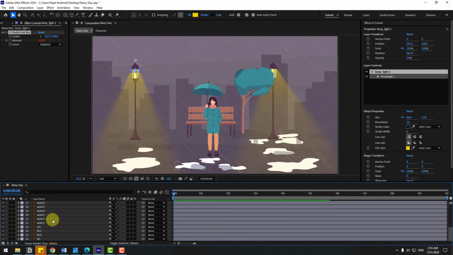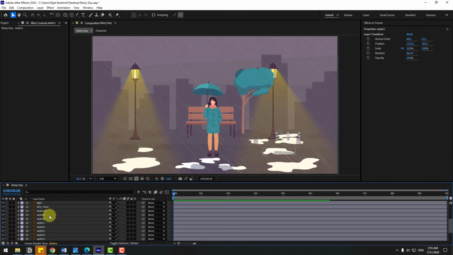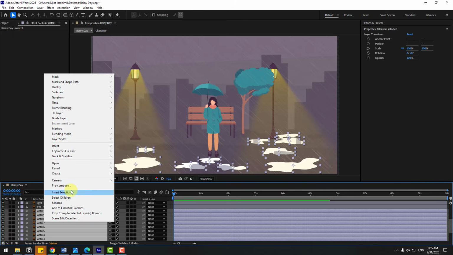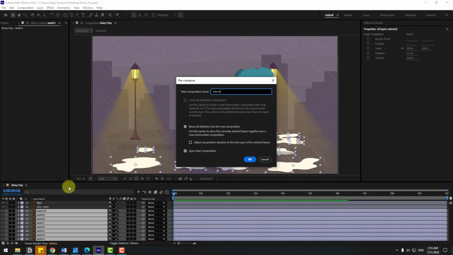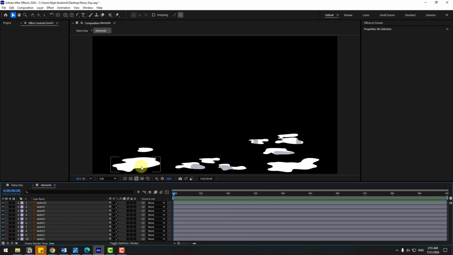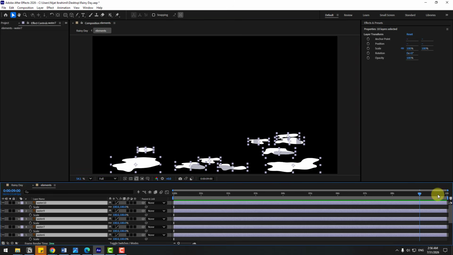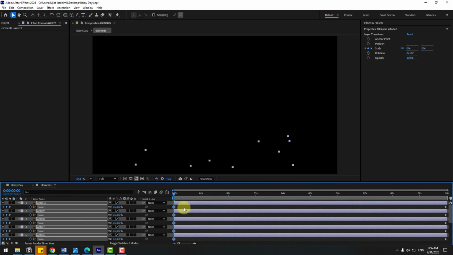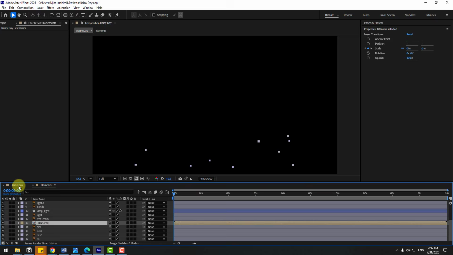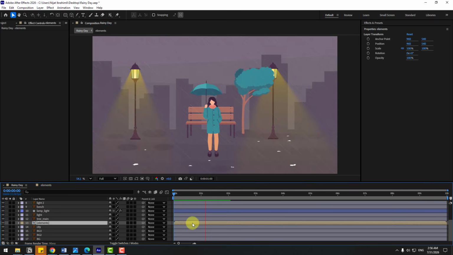So this time, let's select these water layers, right click, pre-compose, and name it elements. And okay, let's select all of these layers, press S to open scale, and go to 10 seconds. Let's create a scale keyframe, go back and change it to 0. Okay, let's go back to the main composition. Nice.